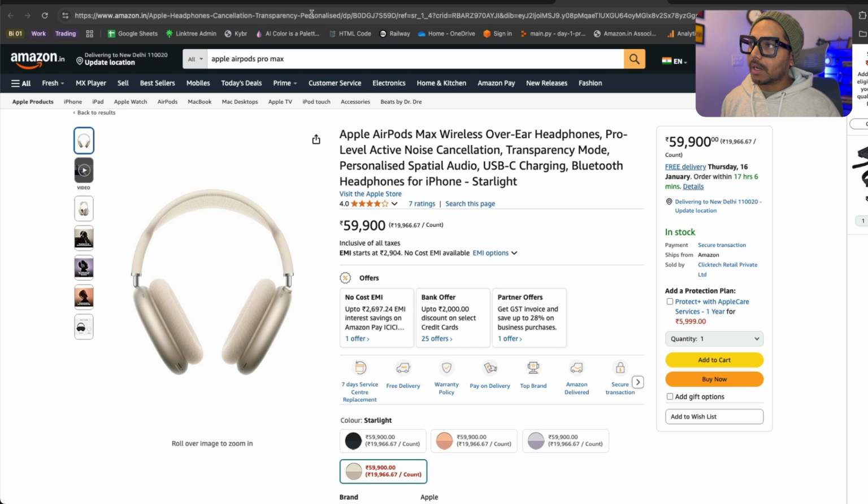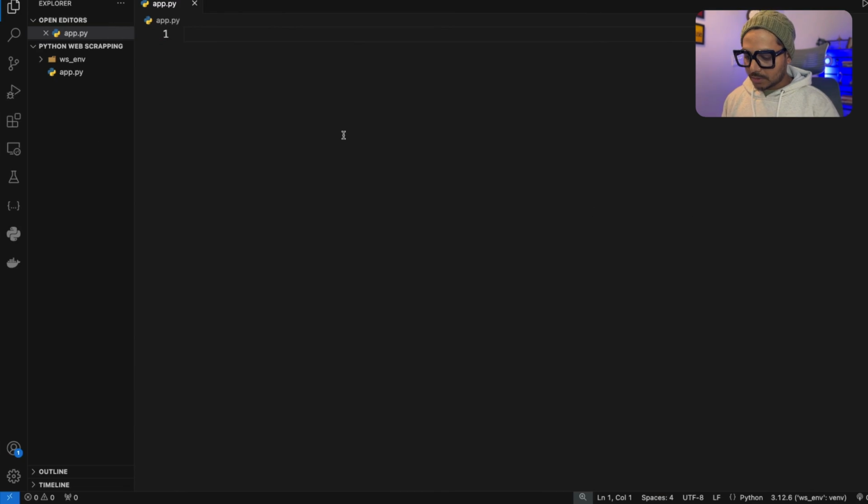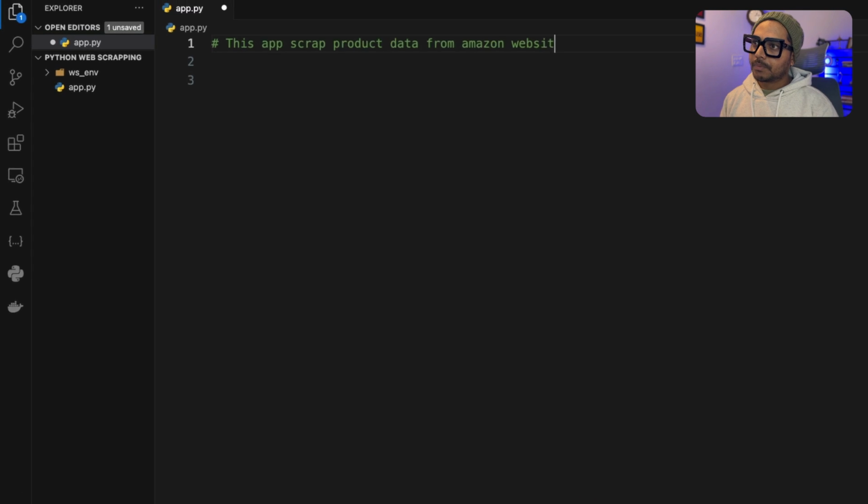So I'll need this URL, so let's copy this URL and go to our Python file. Let's first import all the dependencies, right? So let's add a note, which is called scrape product data from the Amazon website.